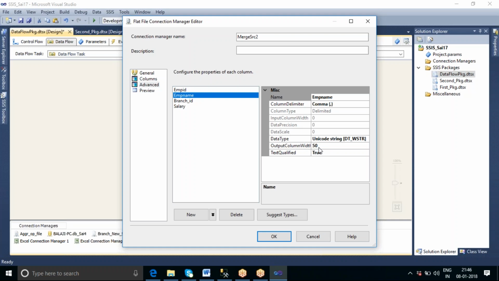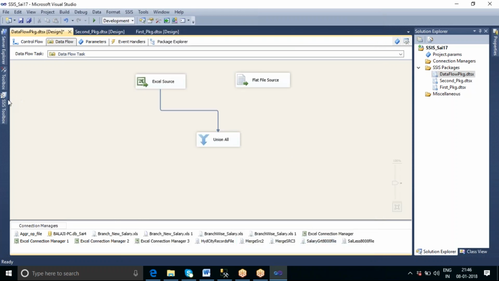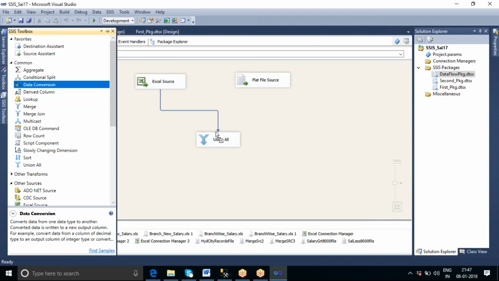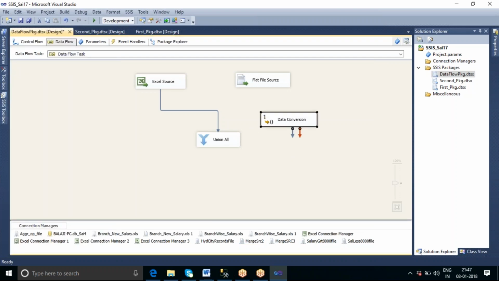Sir, without using the data conversion transformation, we can use this, right? Yes, only for text files. Earlier we used to have that data conversion transformation, right? So we have two options. One is using the data conversion, we can also do that. But since it is a text file, we have an extra facility inside the connection itself. Okay, sir. So now we can take this data and go to union all.